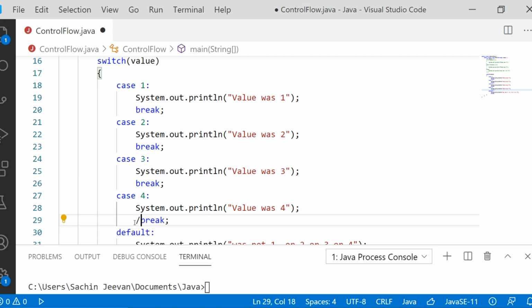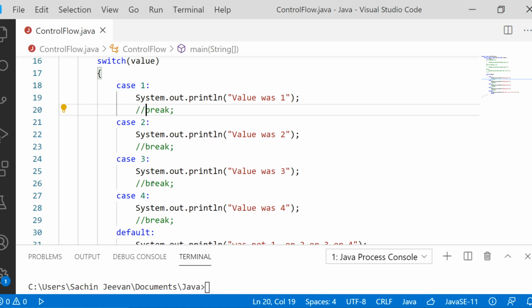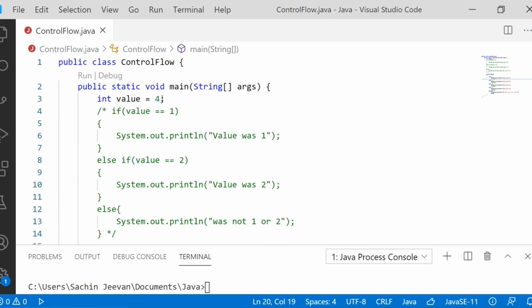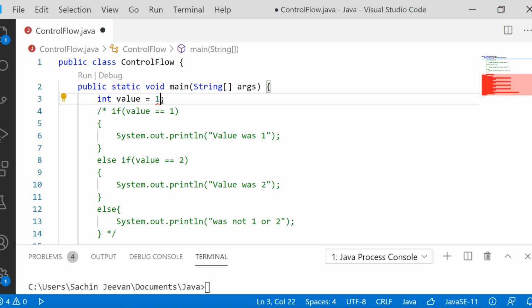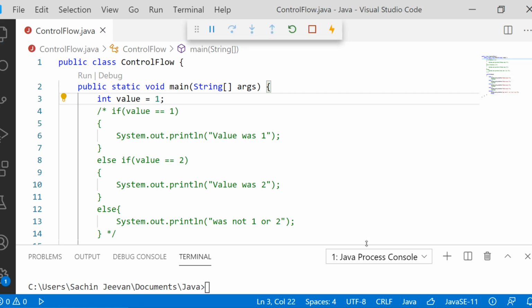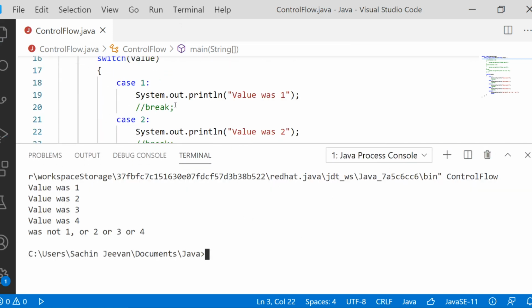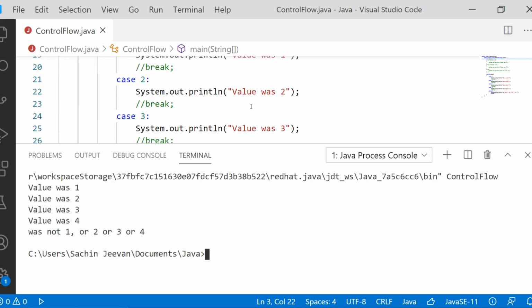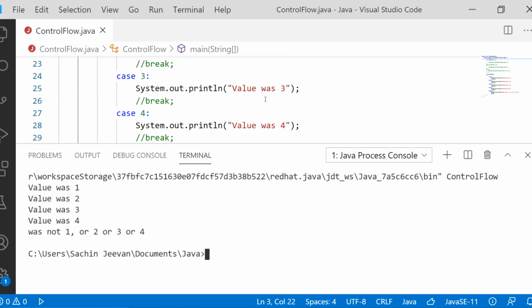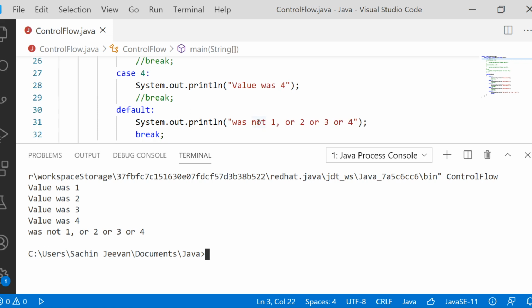For example, let me comment all the break statements, and let me change the value to 1. So when case 1 is true, value is equal to case 1. And now let us execute and check what is going to happen here. Value was 1, value was 2, value was 3, value was 4, and it was not 1 or 2 or 3 or 4.